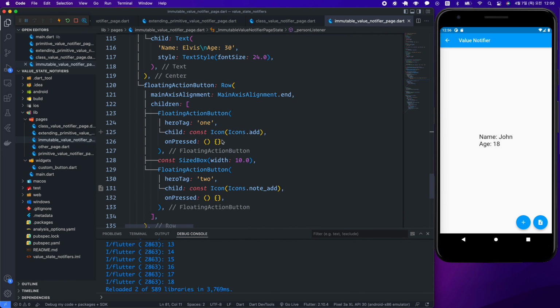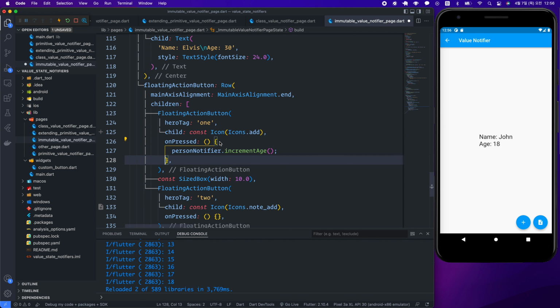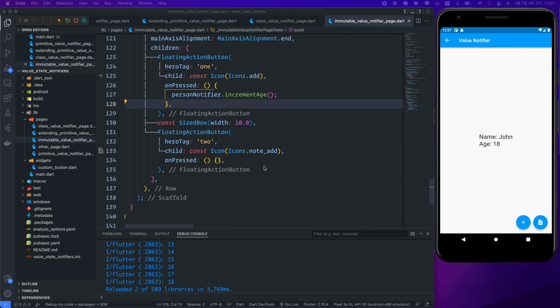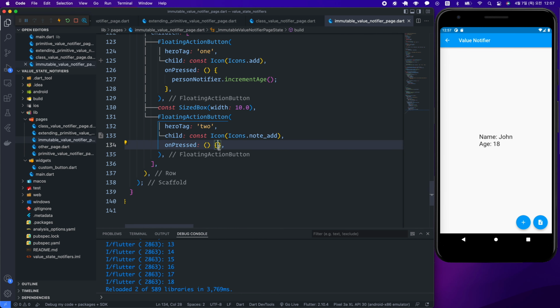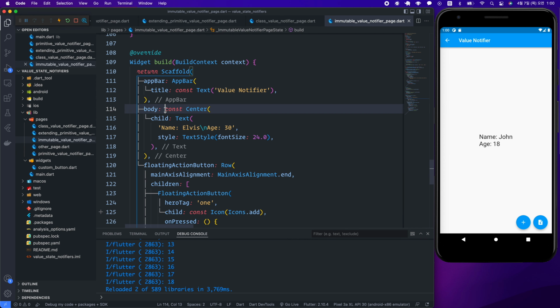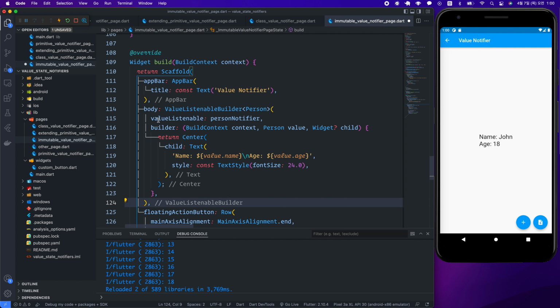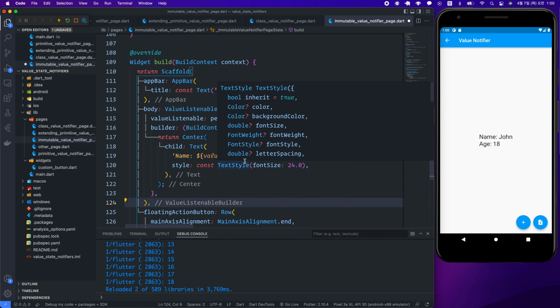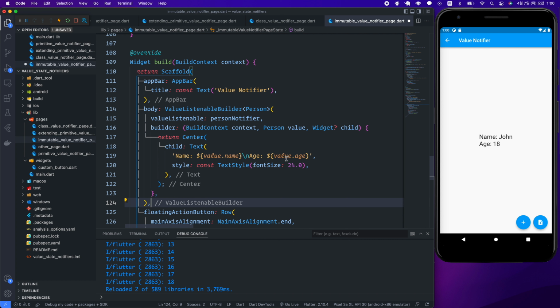Next, create two floating action buttons and call the incrementAge function on the first floating action button and the toggleName function on the second floating action button. Next, replace the Center widget with the Person type of ValueListenableBuilder. Assign personNotifier to valueListenable, and the builder returns a Center widget that has a Text widget as a child and displays name and age in the Text widget.